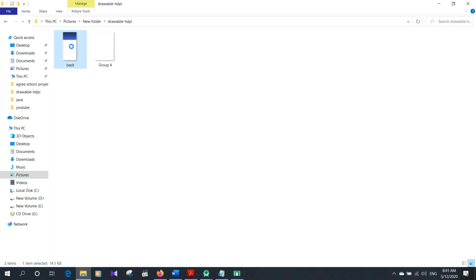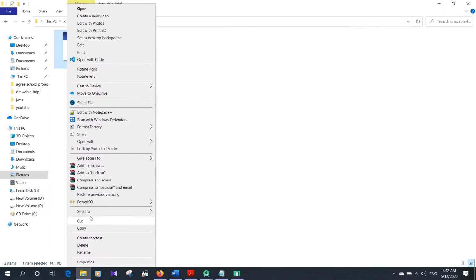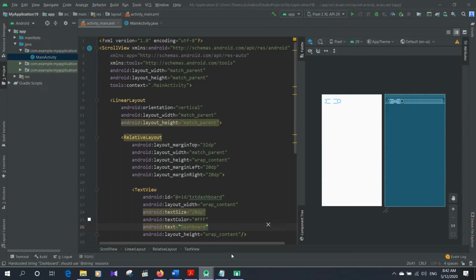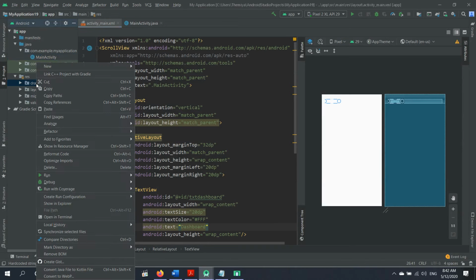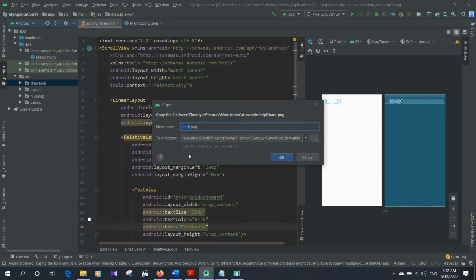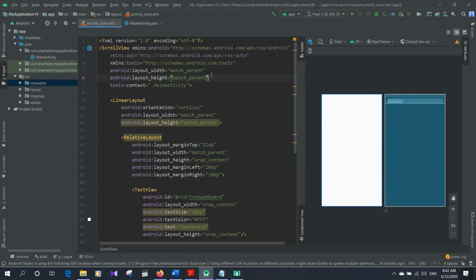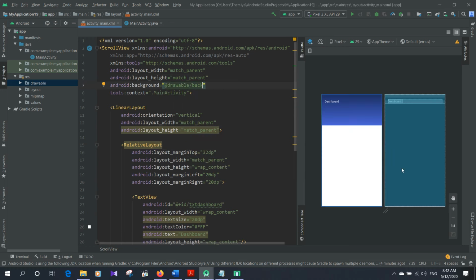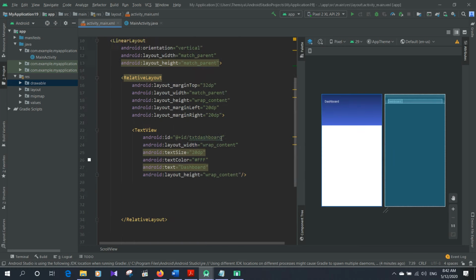This one I created using Adobe XD. You can use Adobe XD and create this one. Copy this one and go to the resources and drawable and right click here. You can see paste, and in the upper folder you can paste, and here background is drawable back. Here now you can see dashboard.